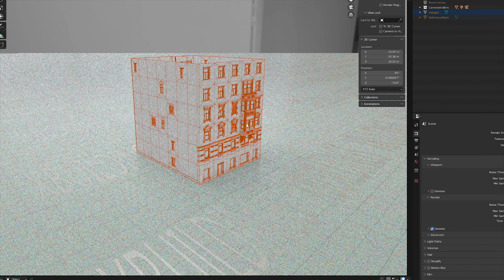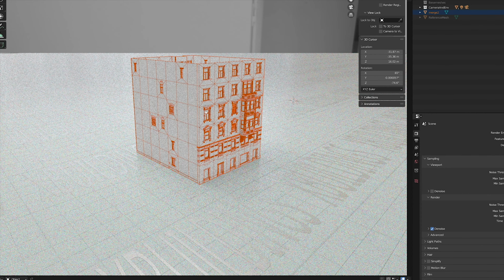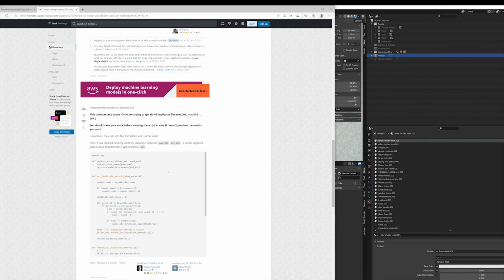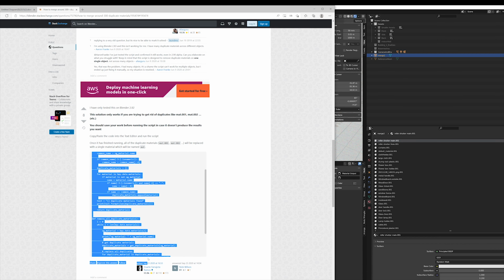If you now look at the imported geometry, we notice that the materials are not visible. This is because the materials are duplicated during the import. However, this can be fixed quickly with a script from the internet.